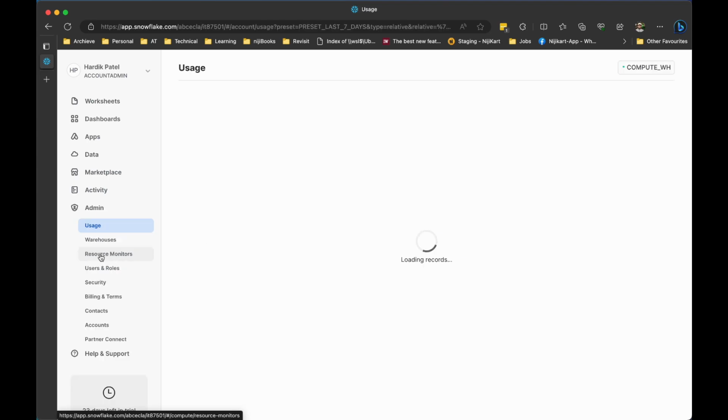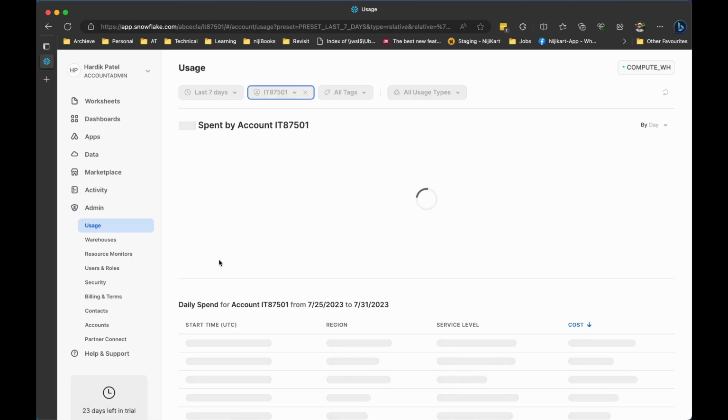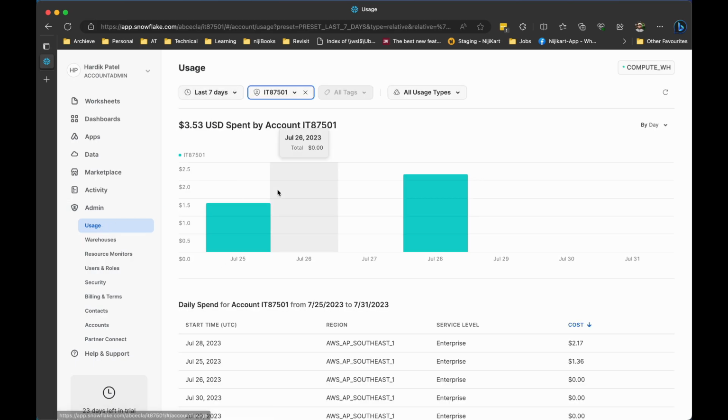So this is the admin section. In the admin section, you can see this is usage. I mean how many dollars you have spent, how many credits you have spent. So everything you can look at here based on compute, then storage, data transfer. So what component has taken your credit, right? So you can check all the usage here.